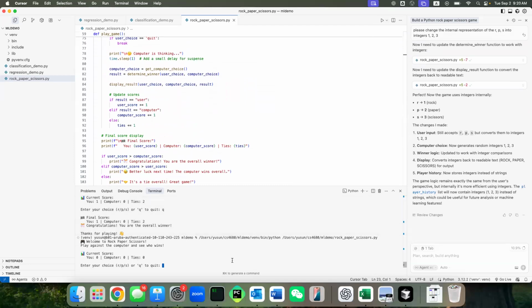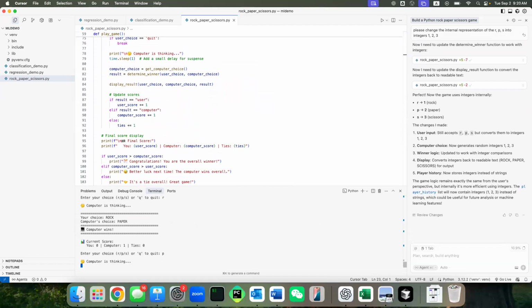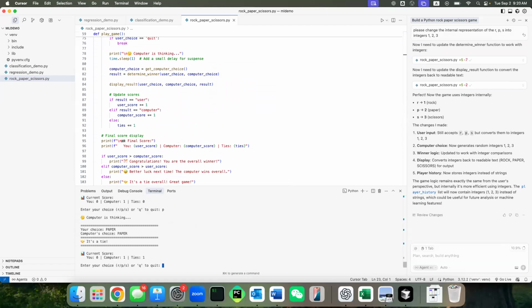So we still see the rock, paper, scissors. All right, that still works. And scissors. Okay, and winner wins and ties. Okay, so that should be good.